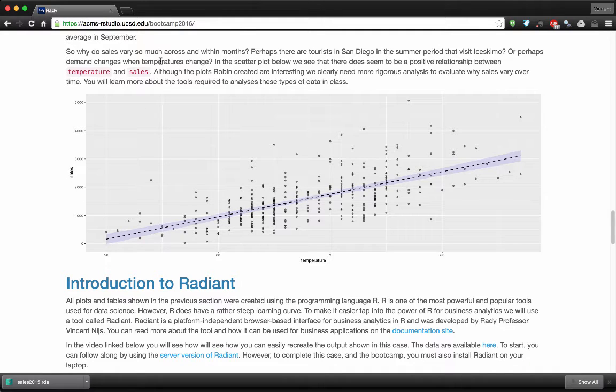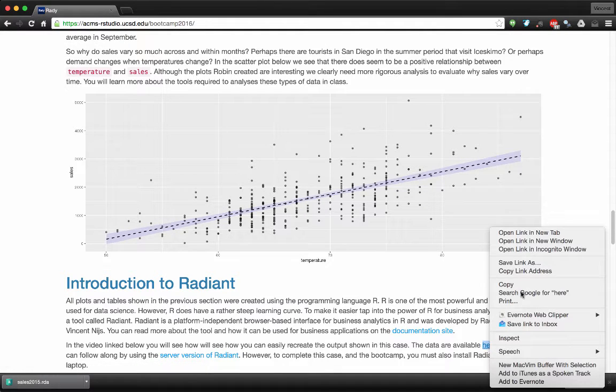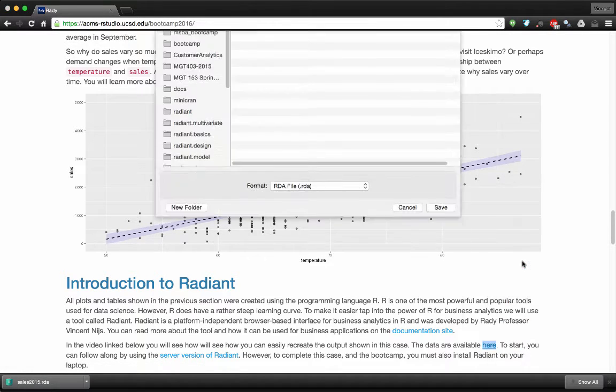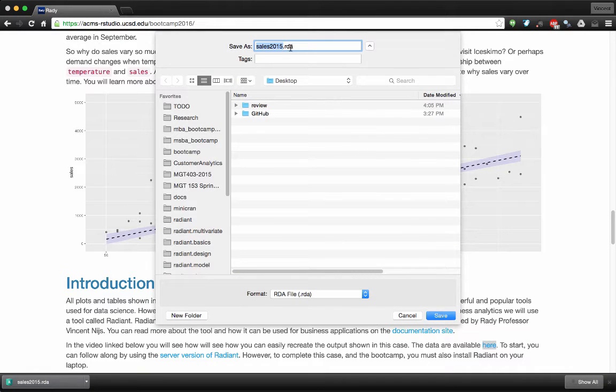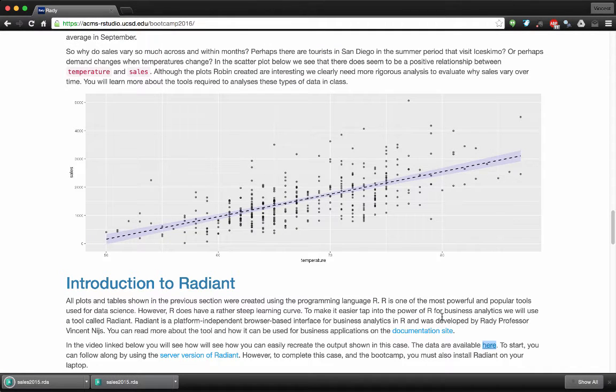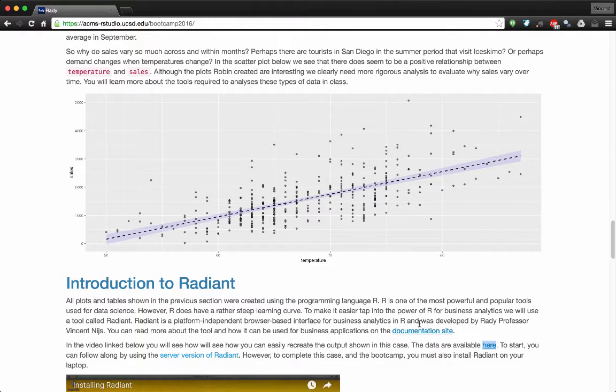So if you're in the bootcamp and you're on case number 5, then you should see in the section Introduction to Radiant a link that says data available here. So let's right-click on that and go ahead and save the data. Now the data is in a .rda format, which is a binary format used by R. Okay, so just click Save wherever you want. It could be going to your Downloads folder or wherever. So make sure that you know where that is and then go and get the data in a minute.